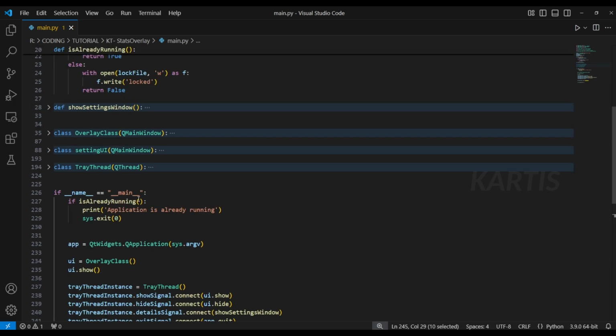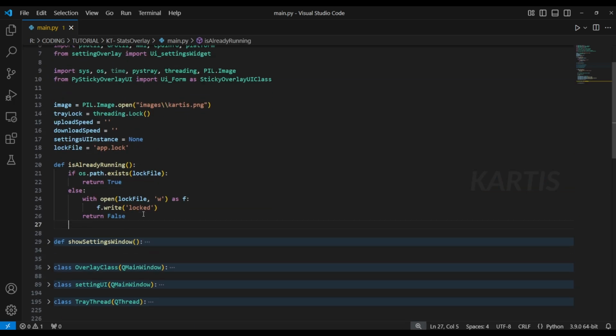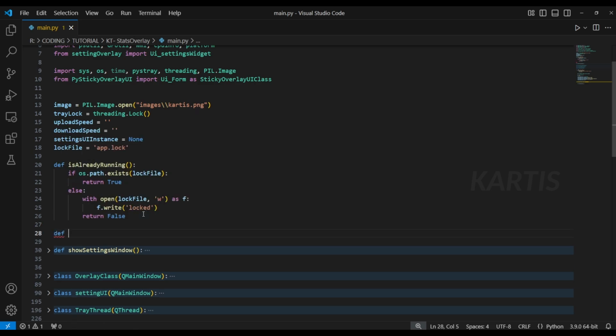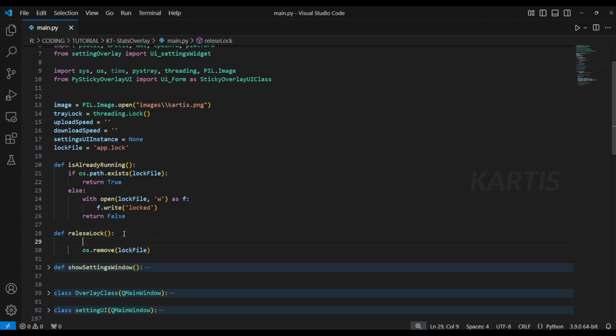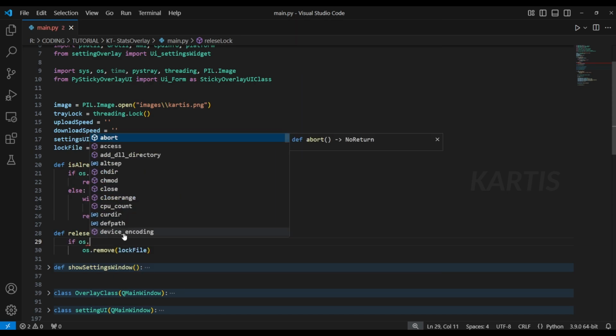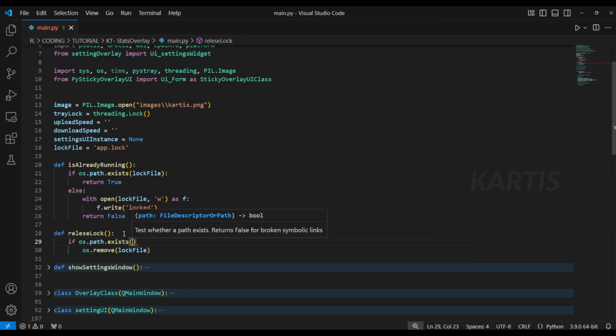I'm going to create the release lock function on the top here. Below this, def release lock. Here I'm going to delete the log file. Just go os.remove the log file, and we need to make an exception here. If the actual log file appears, we need to remove the file, or else it might throw an error and crash your program. So if os.path.exists log file, then we go os.remove log file, else we are not going to remove the file.